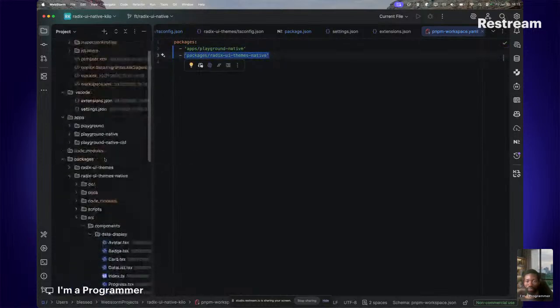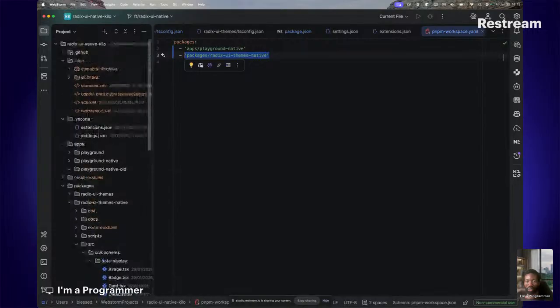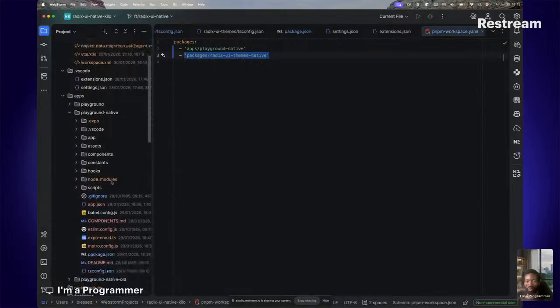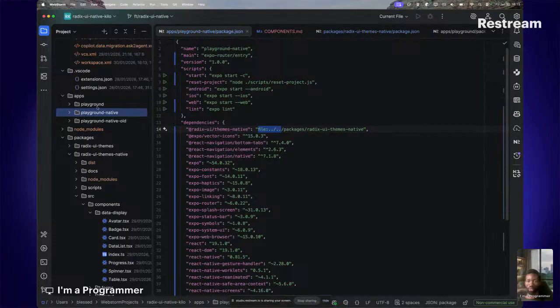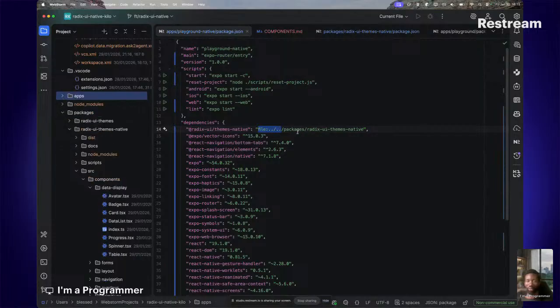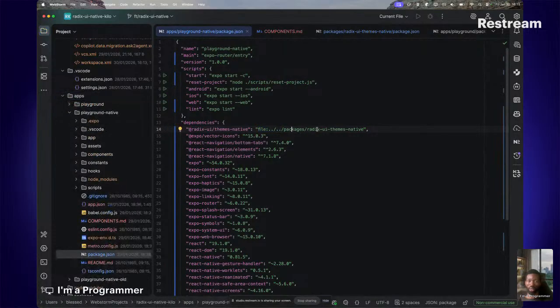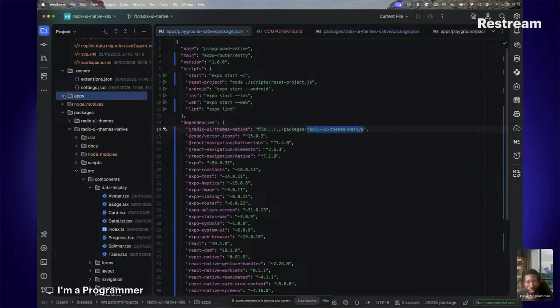And then remember that playground native uses the workspace, which we defined in the package.json as well. So if you look at this place, you realize that it's in a workspace from here, which means it's going back by one, which means it goes from here to this place, it goes back again to this place, and then it references the packages, which is correct, and then picks the Radix UI themes native, which is perfect. So this is valid, right?